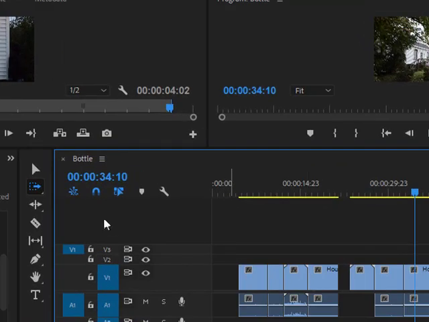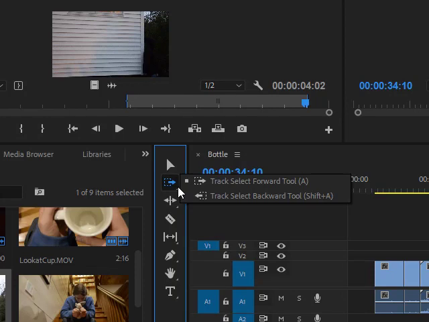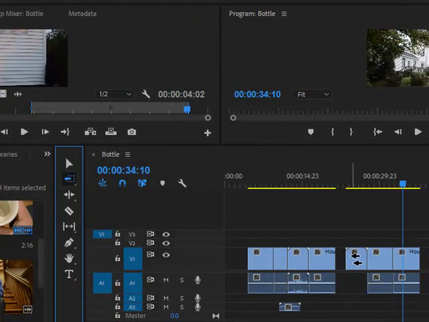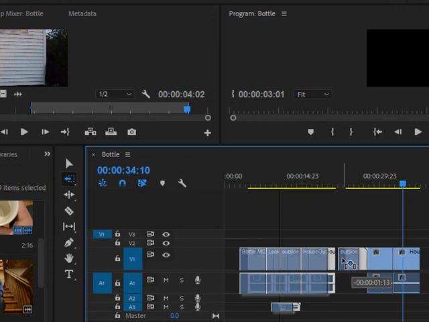And if you can't see the other tool connected with it, if you hold that down, there's a track select backward tool, and it does exactly what you would expect. I click on this one and it selects everything behind this clip. So now those are all temporarily locked. That also can be really useful.